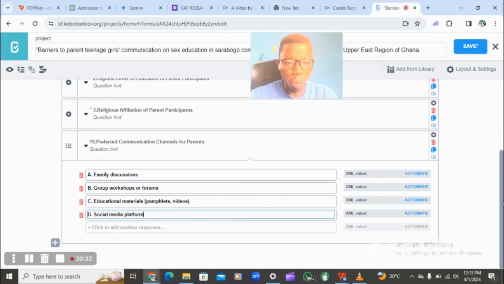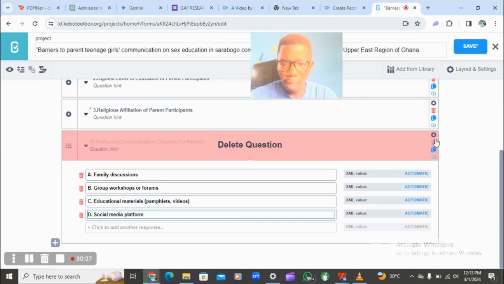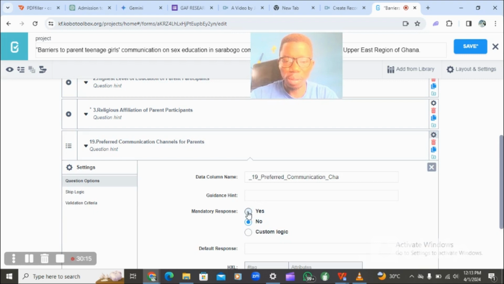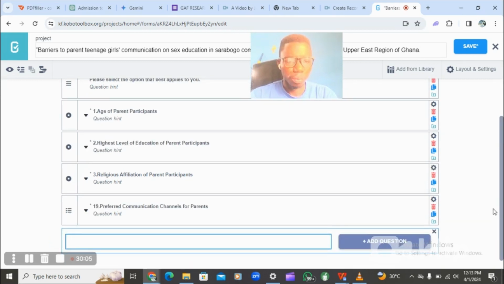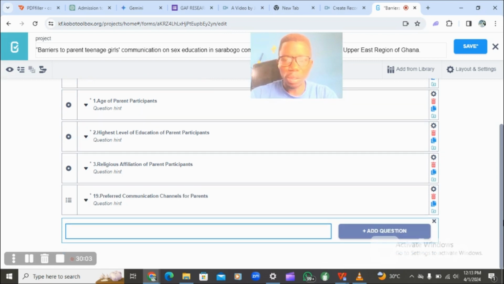Once you are good to go, you come to the settings. Always tap on the settings. Please, if you are not careful, you tap on the delete. When you tap on the delete, you are deleting your question, but you are working on settings. So tap on settings, then you select mandatory response. You say yes. Once you are done, you are done. Then you come back here and close it, and then you come down and continue.